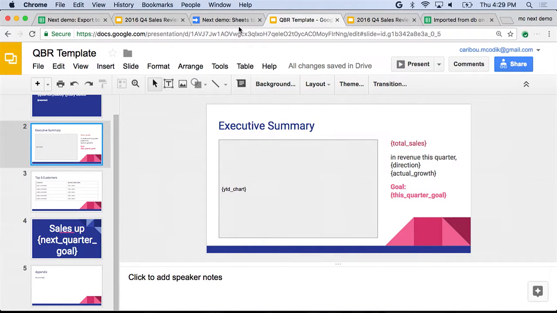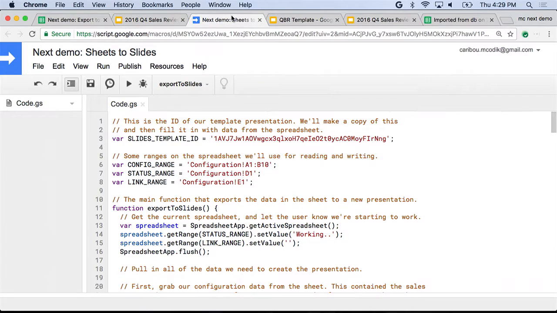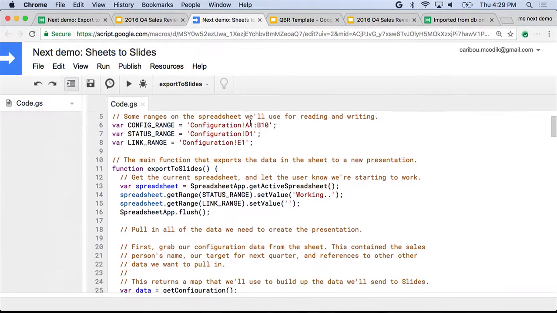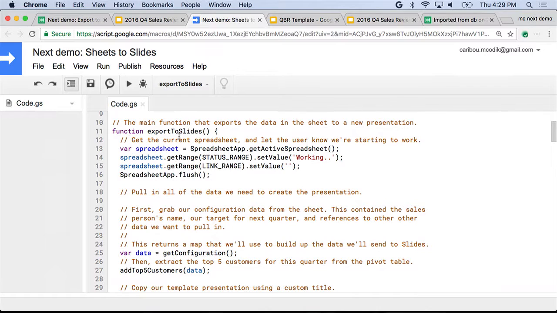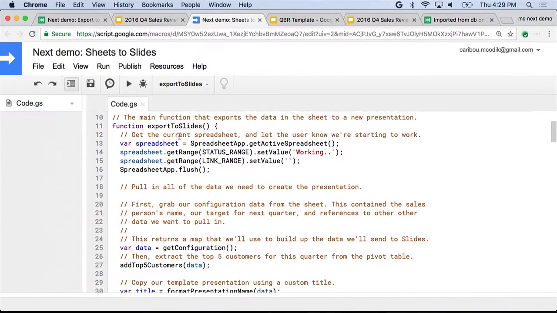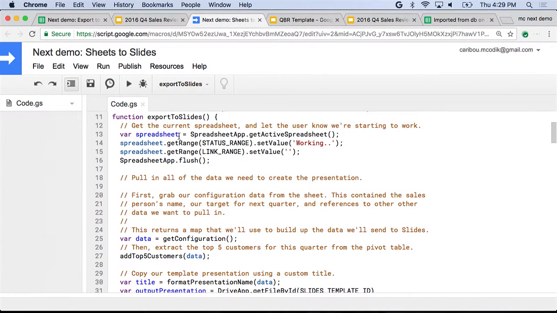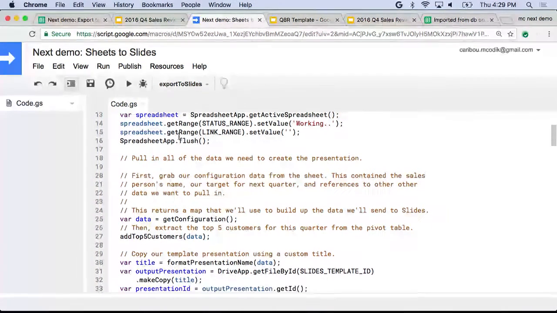OK, so let's look at the code that creates the slides. The bulk of the work happens in this export to slides function. This is the function that I'm calling when you click the big button on the spreadsheet. And the first thing we do is tell the user, hey, we're working on it. We set some text on the ranges, and we flush the changes out to the spreadsheet so that users know that we're making progress.